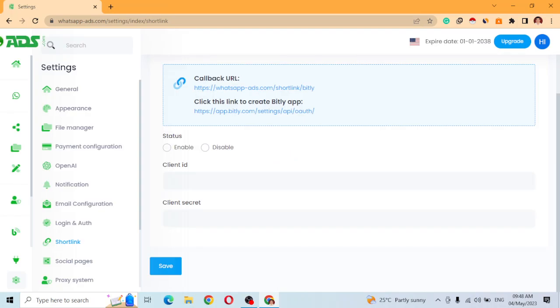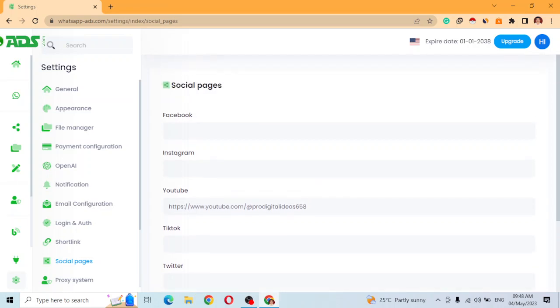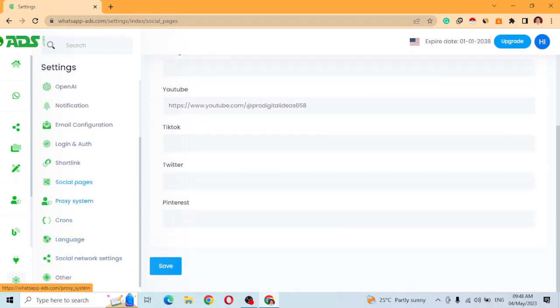Short links: you need to configure your short links to give your clients access, so that they can use the short link feature directly from your panel. The social page is where you need to connect your website to your servers. You can see all of that here. You can connect your Facebook page, Instagram, TikTok, Twitter, Pinterest, all the things.